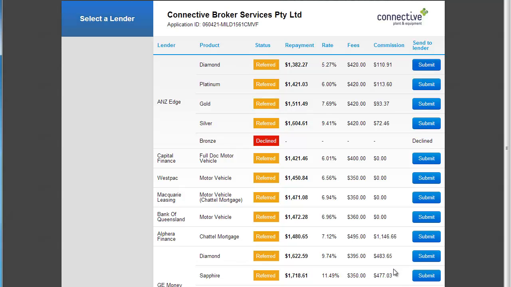So we'd simply select the lender that we want to use from there. Okay, so let's say for argument's sake we're going to use Alfira. Okay, we hit OK, and again that will go through then further along.